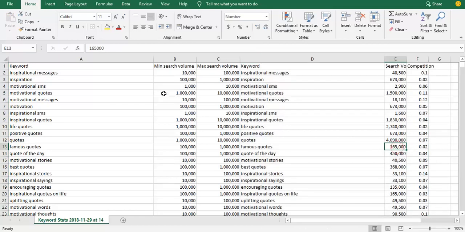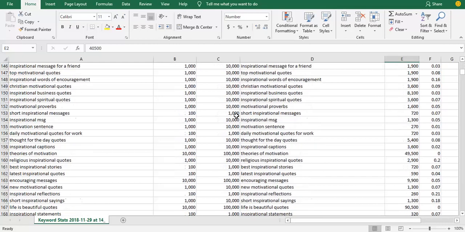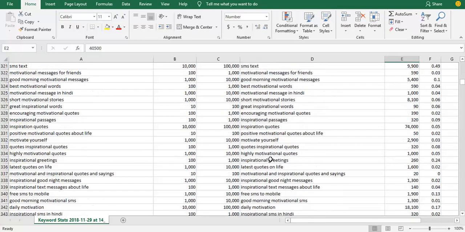Okay, so from here now we have inspirational messages, which is 10,000 minimum to 100,000 maximum. But from what we downloaded, we can see it is 40,500. So you can leave it this way and compare. Inspirational greetings here is 100 to 1,000. This one is saying 260. Okay, 100 though, so it's still within 100 to 1,000.